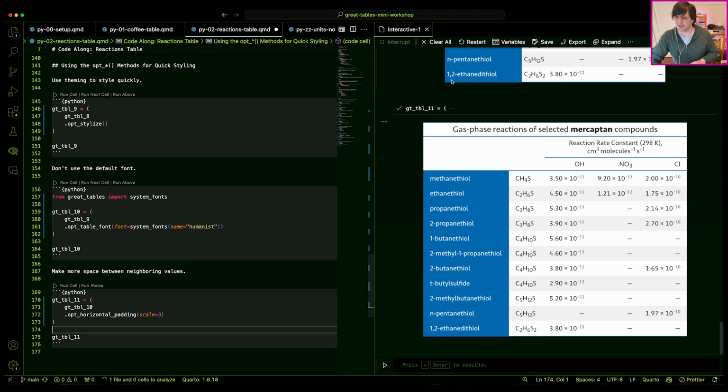And there we go. We can see the table is a bit wider than before, and we just have a little more space between the neighboring columns for the values, so they're not so encroached upon each other. And that is basically the entire table here.